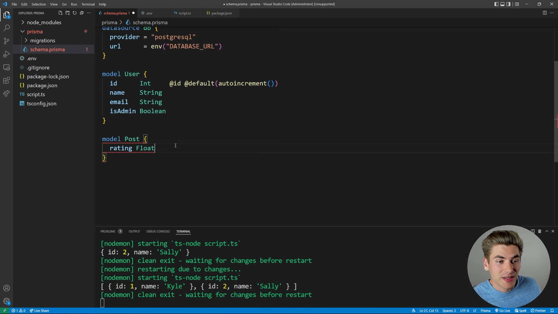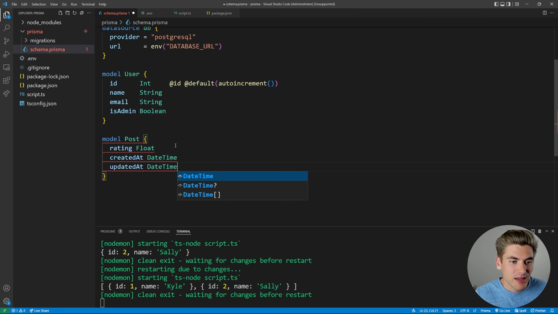Another type of field is going to be a date-based field. So for example, we could have a createdAt, which is going to be a DateTime, and we can have an updatedAt field, which is also going to be a DateTime. DateTimes just represent essentially a timestamp, so a date and a time. That's all they are. It's the only time-based type that you can use in Prisma.